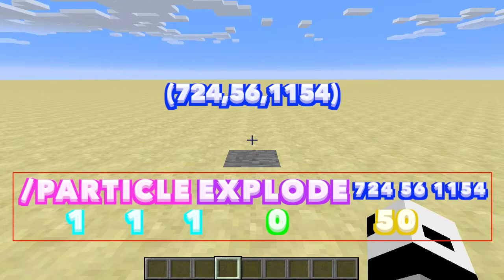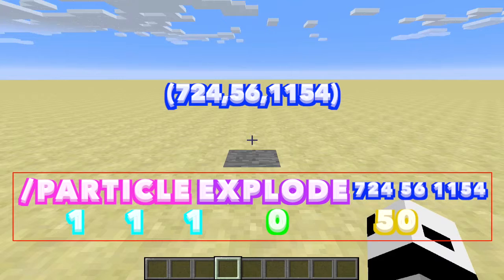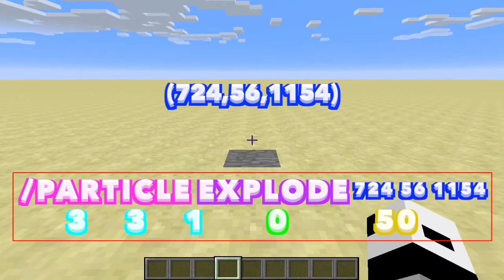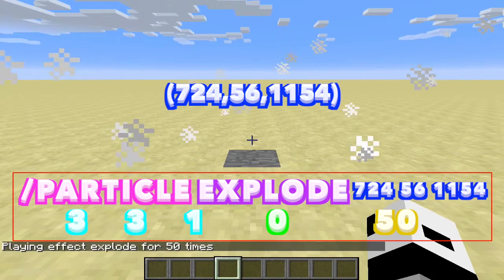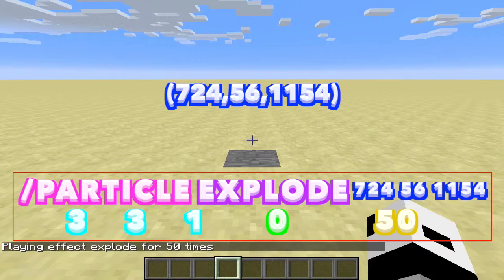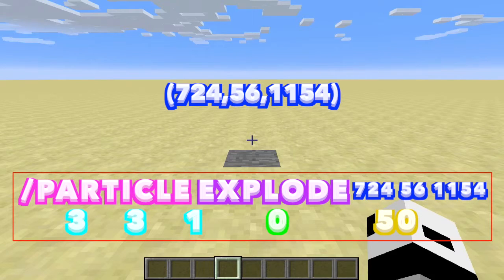Now let's talk about the XD, YD, and ZD. We'll use the exact same command, but this time we'll use 3, 3, and 1. So XD will be 3, YD will be 3 as well, and then ZD will stay the same. Then you press enter, and you get this. As you can see, the particles spawn in a much larger area.